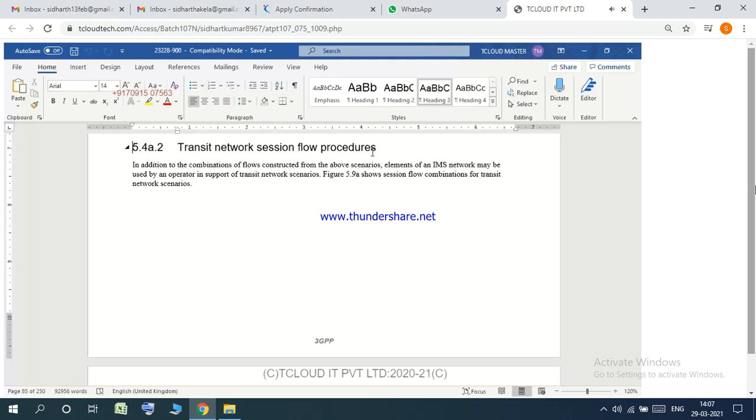Meaning, if two users are registered with two serving CSCFs, how will the call flow move from one user's serving CSCF to the other user's serving CSCF? That is exactly what we are going to understand. That is the transit part. Once you complete transit, then we will look into the mobile originating part. Then we see the mobile terminating part. By combining these three things, we will form the end-to-end IMS call flow.